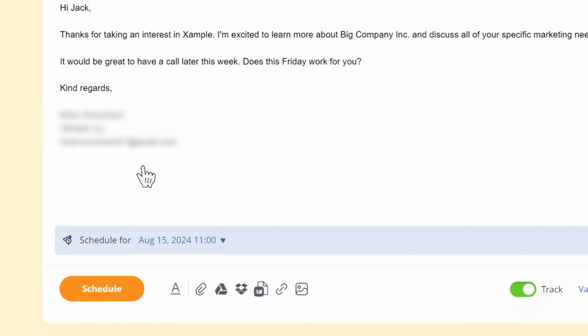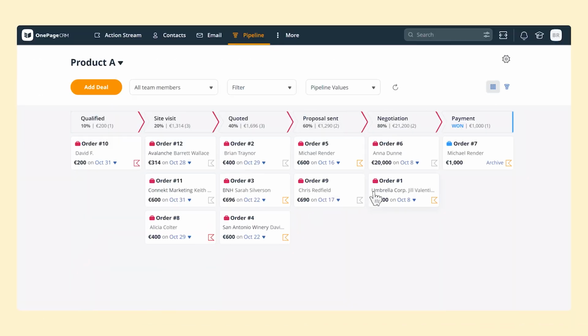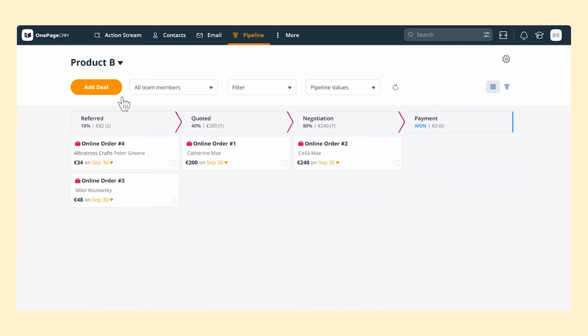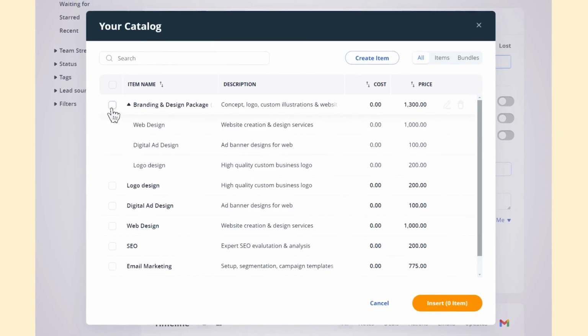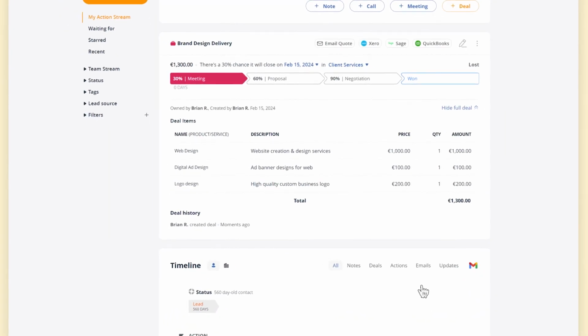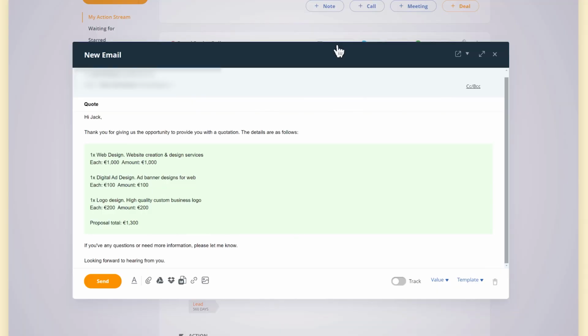You can move projects between stages or create separate pipelines for different products or business needs. Quoting customers is simple, as the product catalog lets you select ordered items, calculates totals, and includes any additional costs. Integrations with popular tools like QuickBooks, MailChimp, and Google Calendar ensure all client-related information is centralized, saving time and reducing the need for manual data entry.